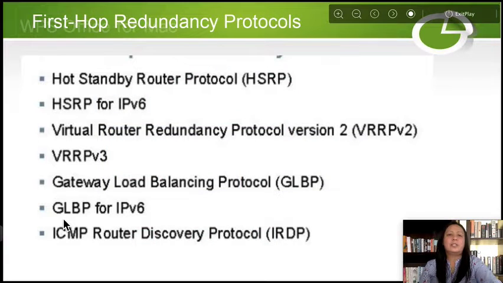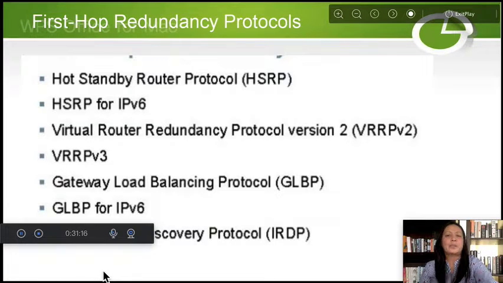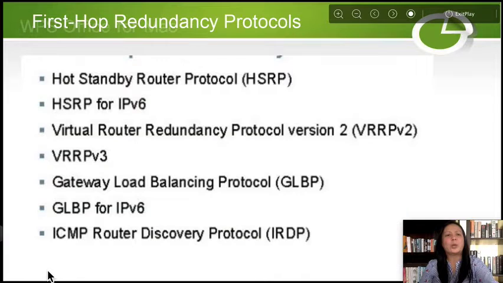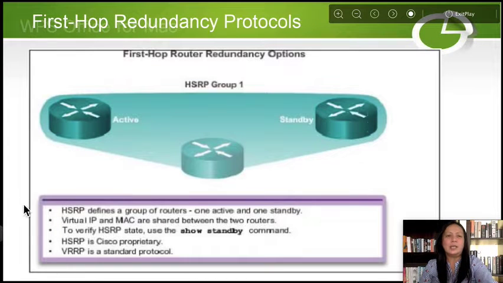The first hop redundancy protocols are the Hot Standby Router Protocol or HSRP, HSRP for IPv6, the Virtual Router Redundancy Protocol version 2, VRRP version 3, the Gateway Load Balancing Protocol or GLBP, GLBP for IPv6, and ICMP Router Discovery Protocol or IRDP. And then this is the first hop router redundancy option.